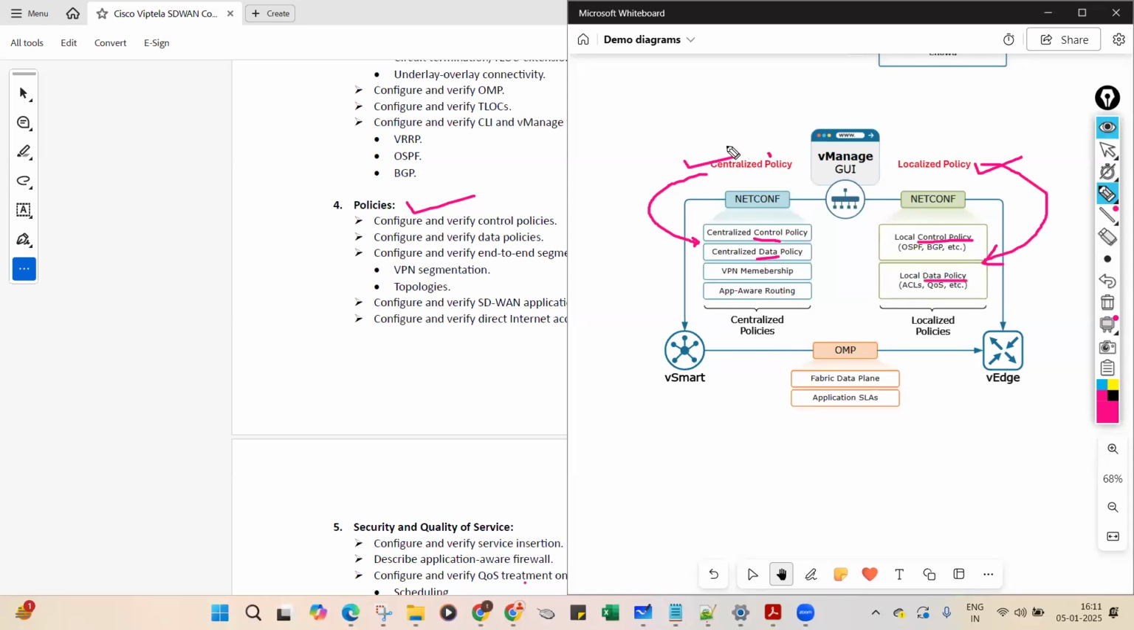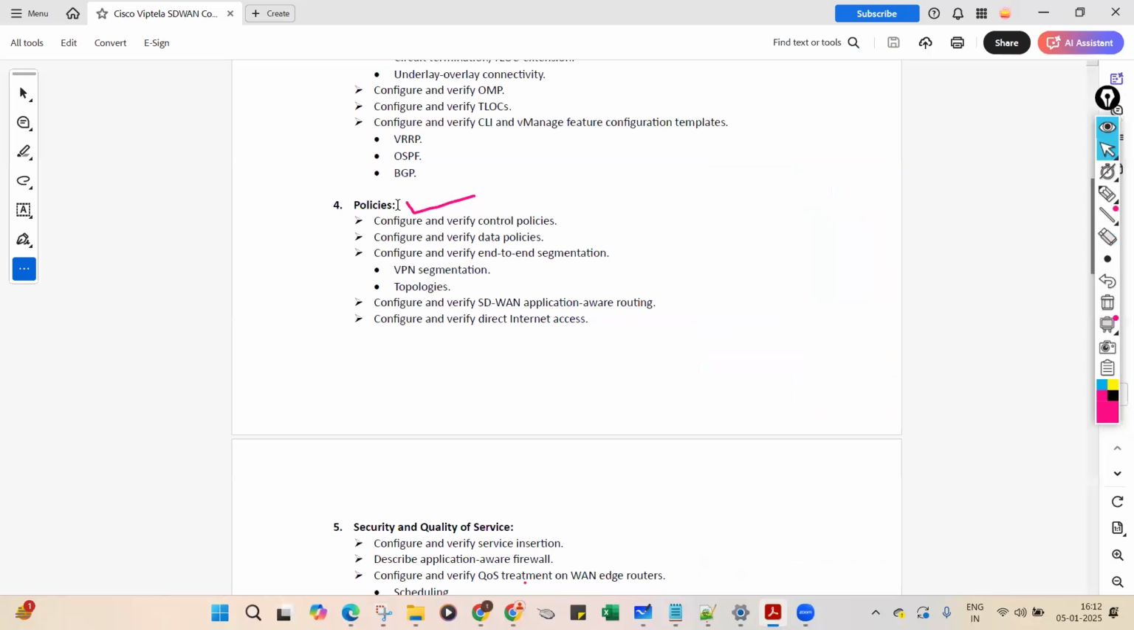So we will be discussing the centralized policy and the localized policy in depth, where and how to use them, so that when you do these labs, you will have a brief idea in what situation what policy should be used, and where and how it should be deployed and implemented. So this was about the policy, and using the policy you can actually manipulate the topology and the actual behavior of the data packets. So yes, this is one of the important topics in the SD-WAN fabric.